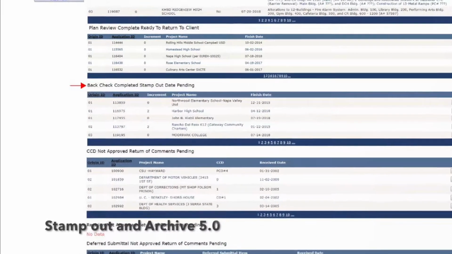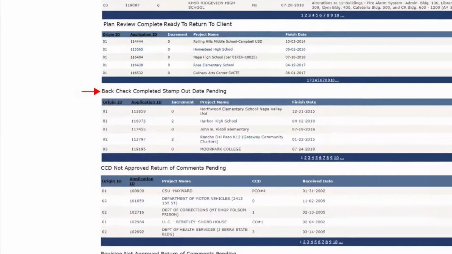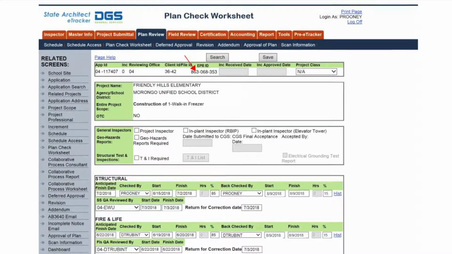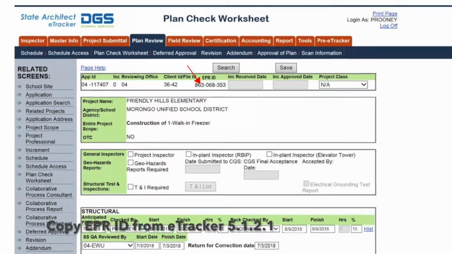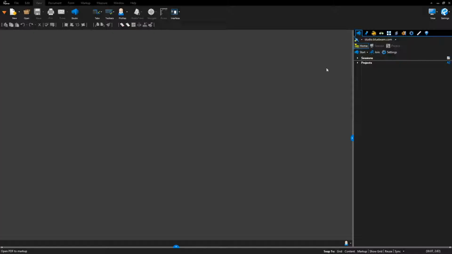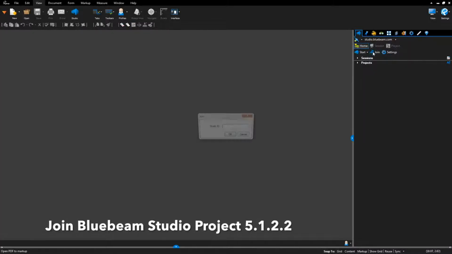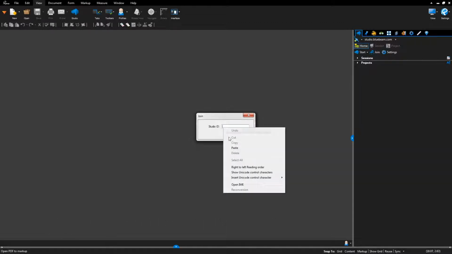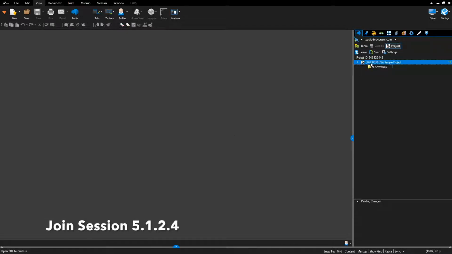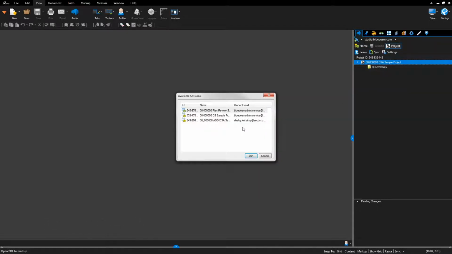Receive notification of approved documents from the eTracker dashboard Backcheck Completed Stamp Out Pending bin. Select Project from eTracker bin list and highlight and copy the 9-digit EPR code. Open Bluebeam and connect to Bluebeam Studio. Select Join and paste the 9-digit EPR ID code in the Join window. Right-click the project name, select Show Sessions, select Session, and click Join.